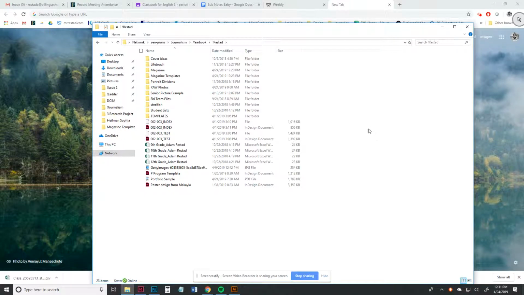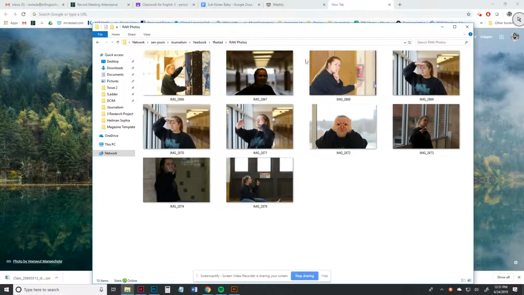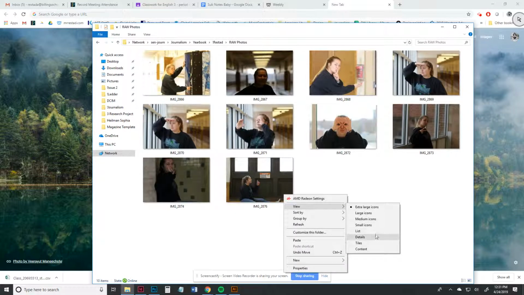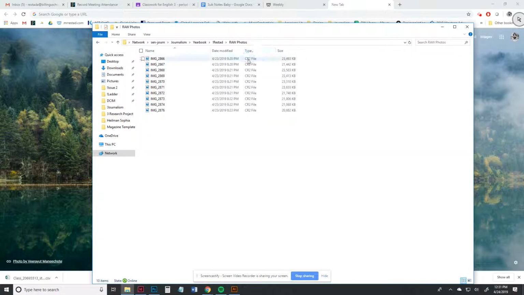Alright folks, I'm going to show you how to edit raw photos in Photoshop today as part of our photography unit. So first, let me show you the difference between raw photos and regular photos. I've got a photo folder here of raw photos, and they look like normal JPEGs. But if I adjust this to see the details, you're going to see the file type is CR2. This is Canon's, the camera that we use at school, their type of raw file.